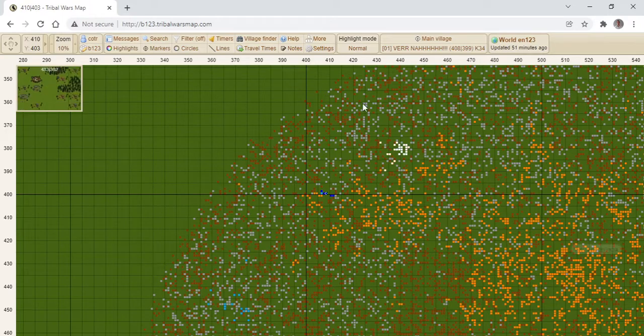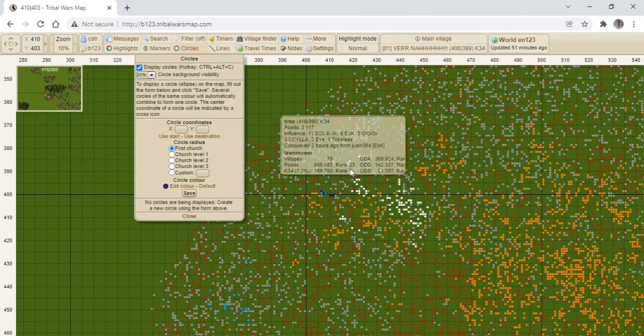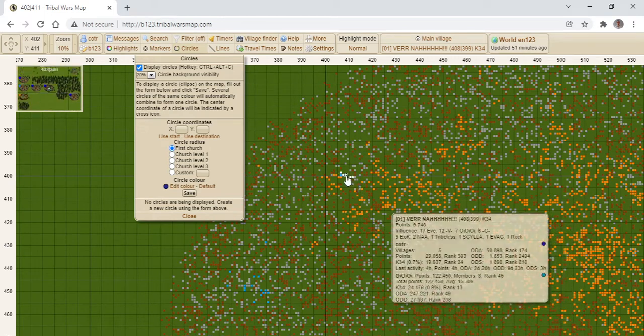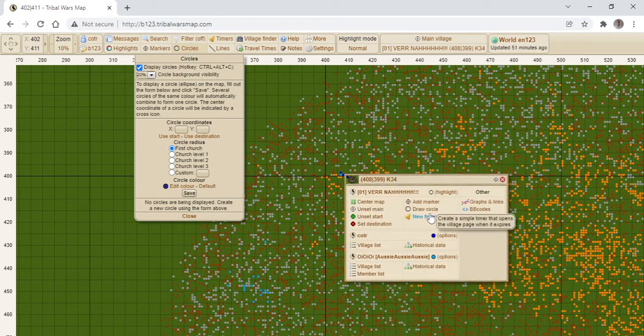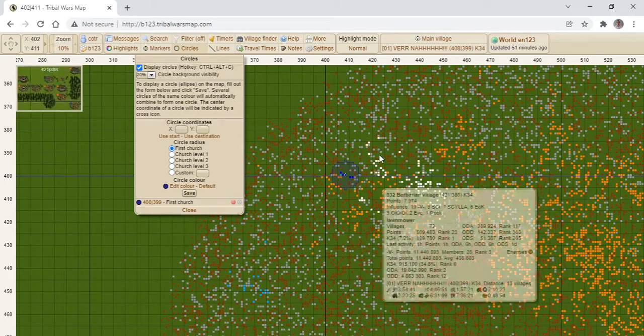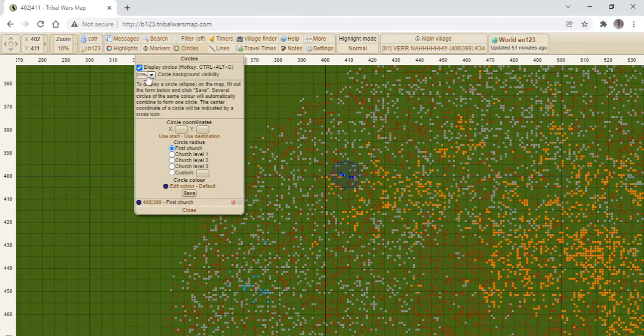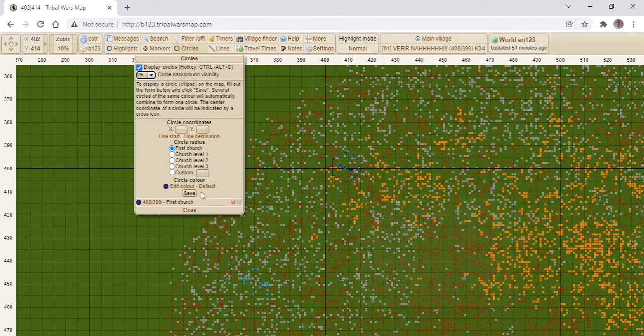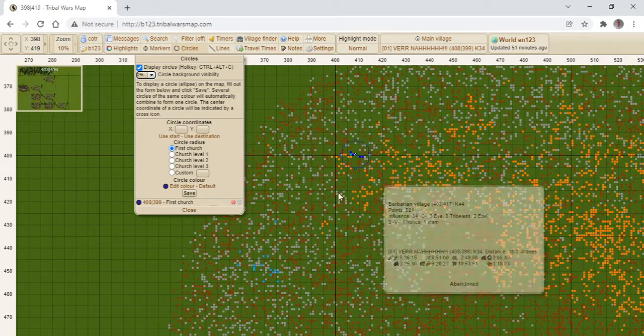Any other things? Other than circles, I guess. Circles have a lot of usage. We'll set one on our main to start with. It'll put this blue circle around. Personally, I like taking the background off. I don't find it impedes the other highlights if it's too dark.